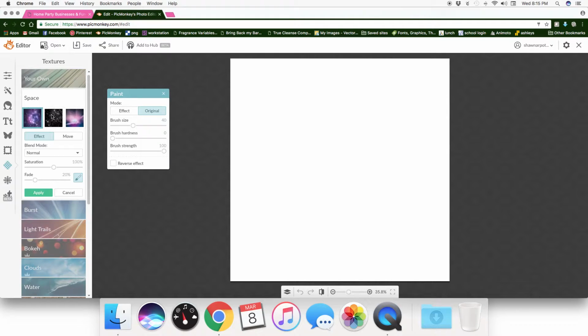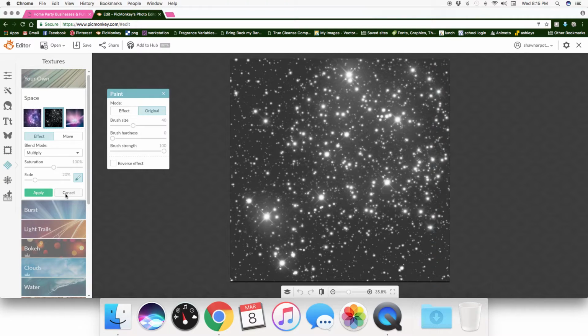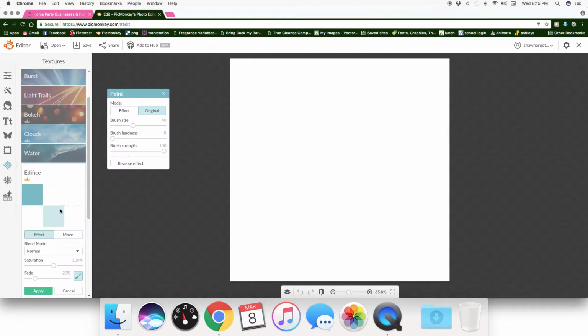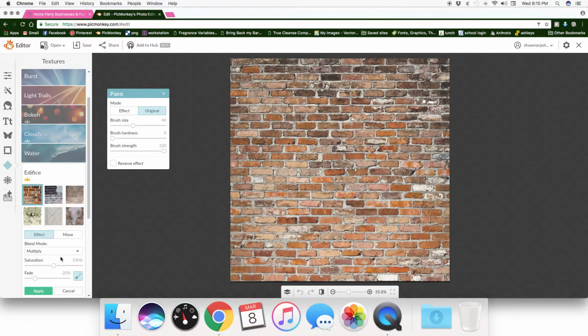Then, let's see, they have textures that you can put in here, just things like that you can play around with. There's this bokeh, which you can't see on the white background, but if you had a different color under there, you could totally see it. There's brick wall. There, that one works. So there are options right here, the textures.